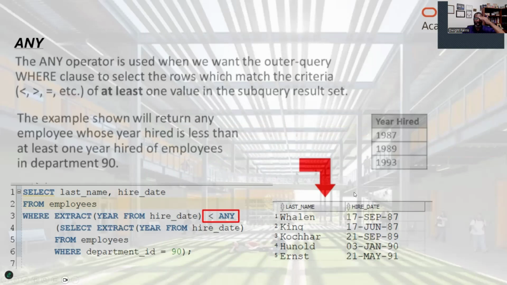Now, ANY is used when we want the outer query WHERE clause to select rows which match the criteria, like less than, greater than, or equal, of at least one value in the subquery result set. So ANY means at least one. The example shown returns any employee whose year hired is less than at least one year hired of employees in Department 90.